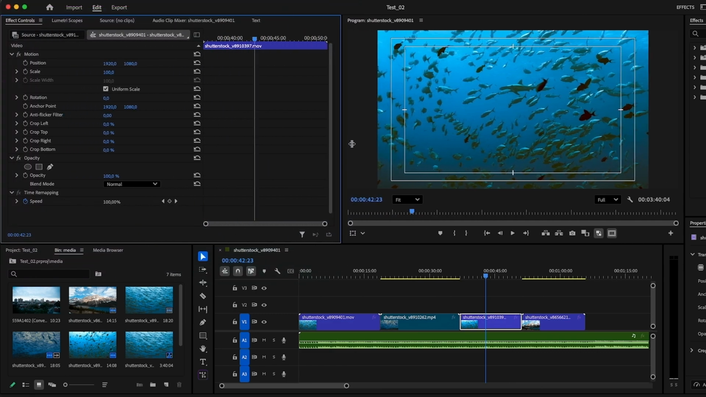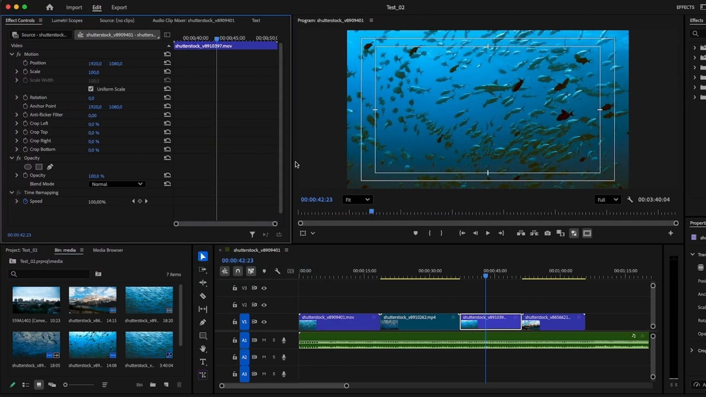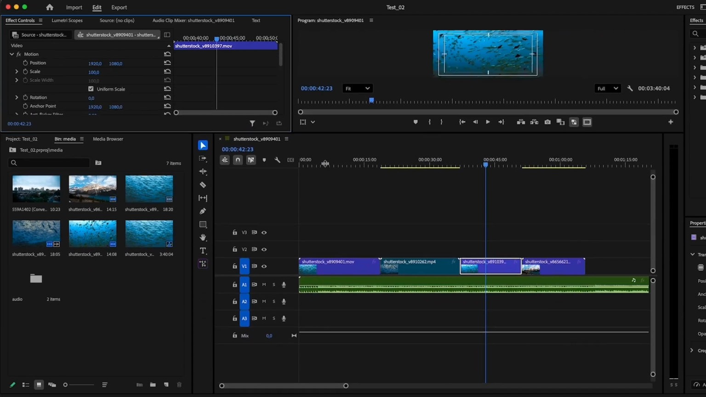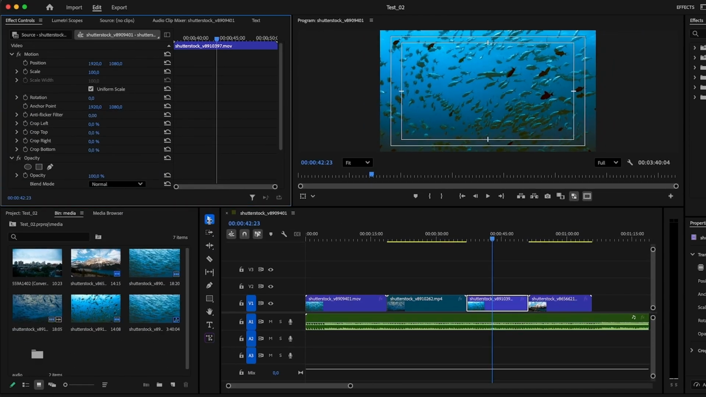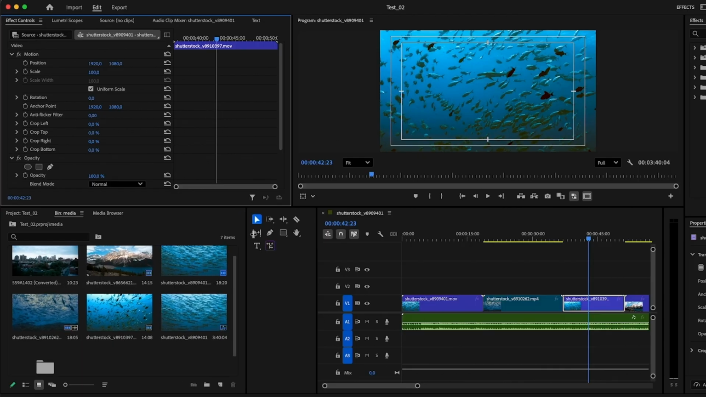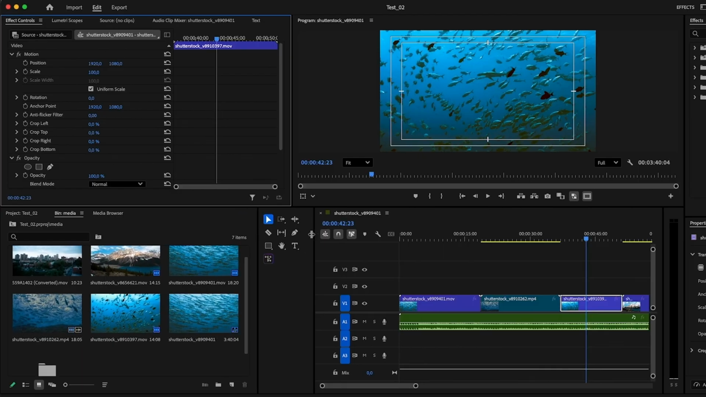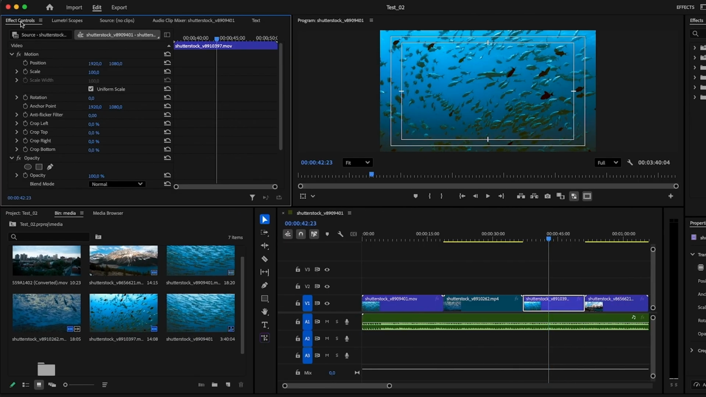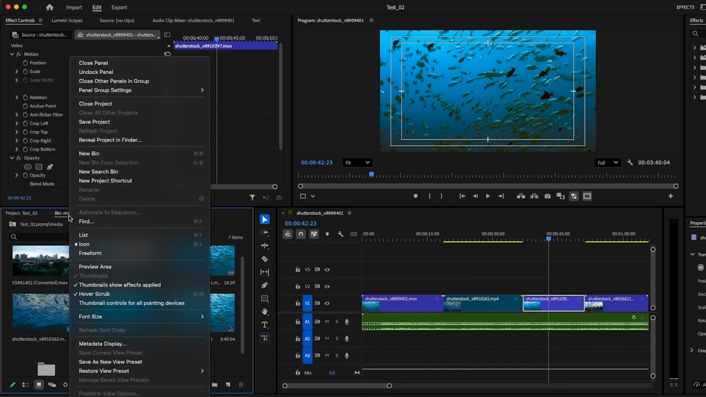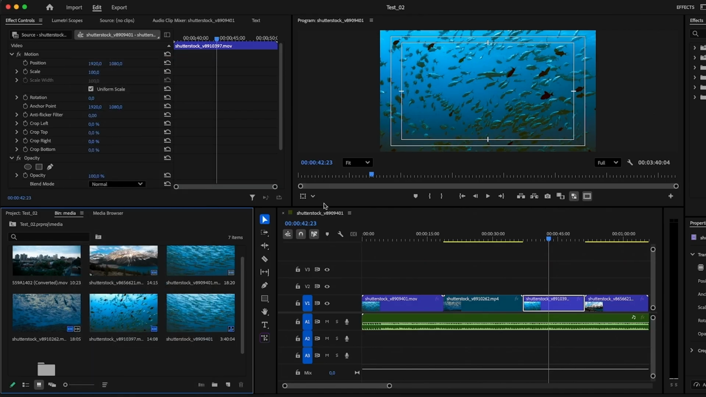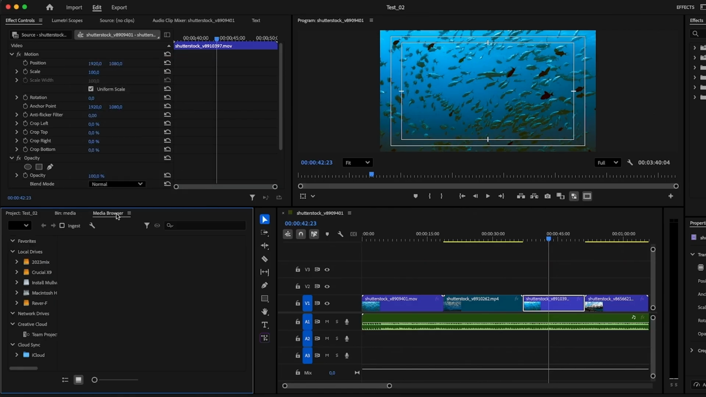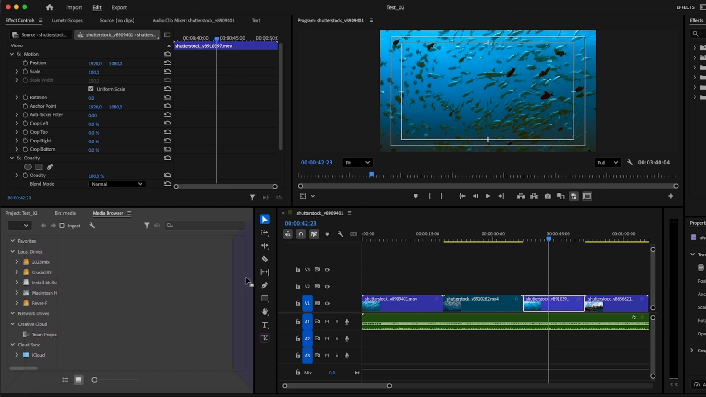You can easily resize panels by dragging their edges, just like adjusting windows on your desktop. If you want a specific panel, like the program monitor, to be larger, simply click and drag its border. You can also right-click on any tab and choose Close Panel to remove ones you don't use. And if you want to move a panel, for example, placing the media browser below the project panel, just click and drag it where you want it.